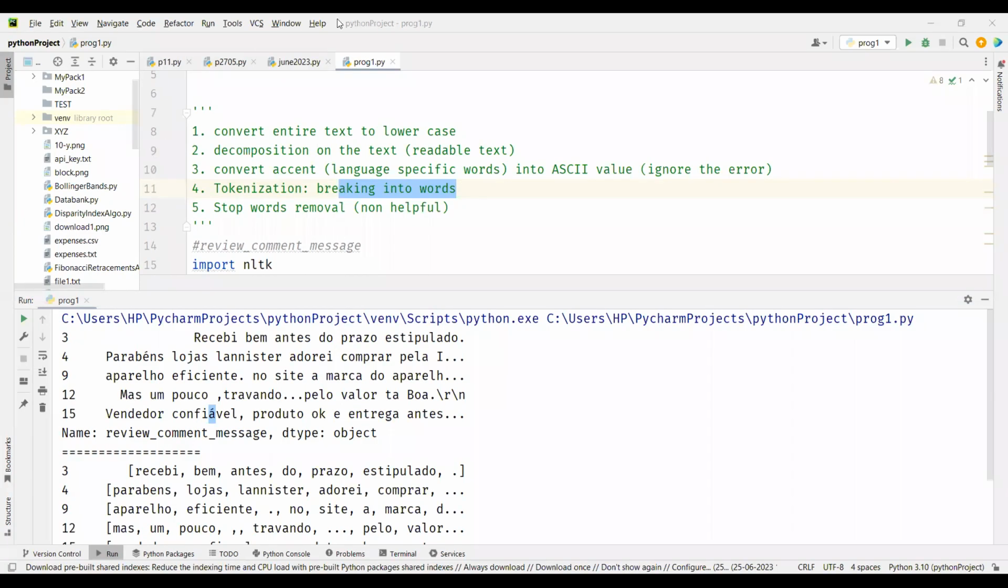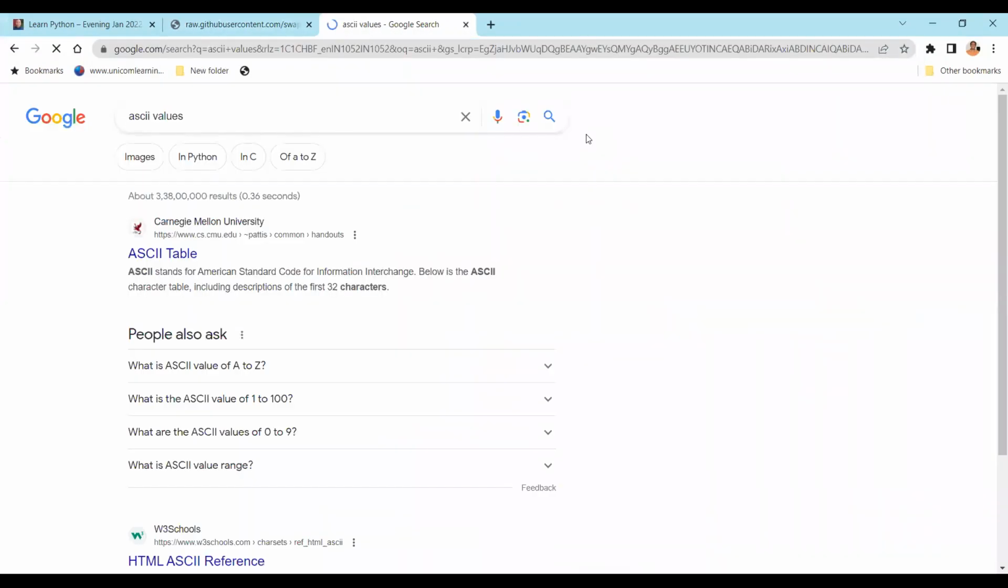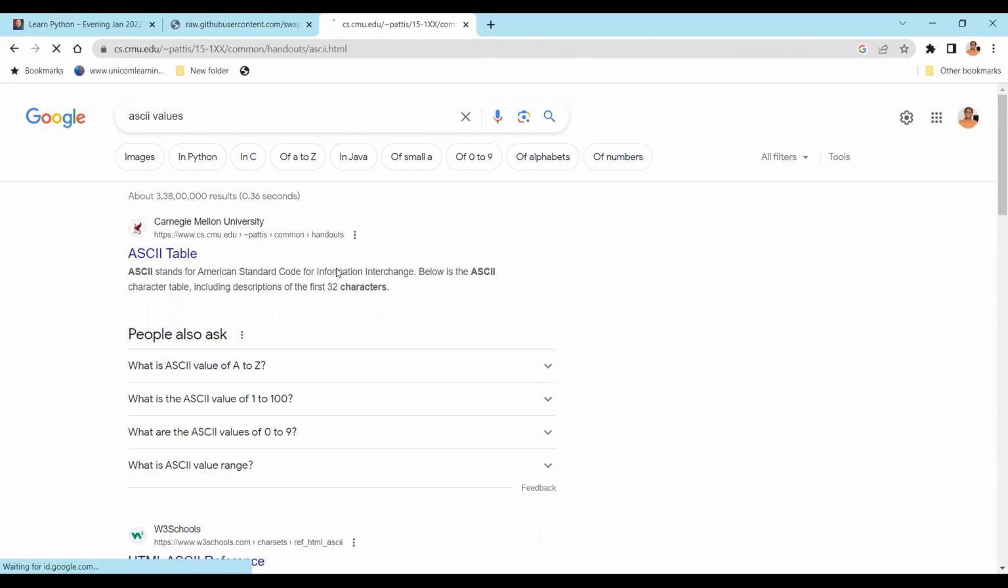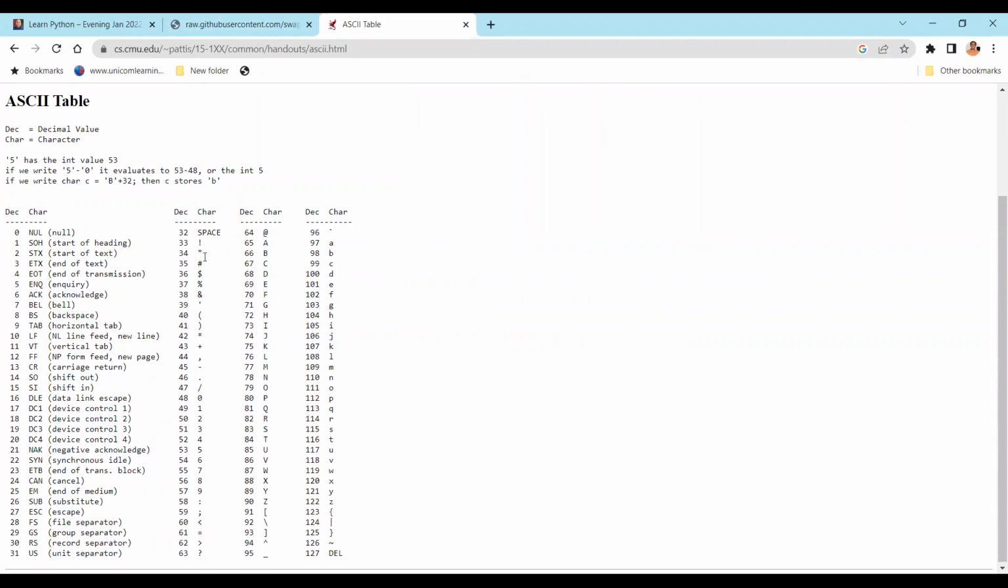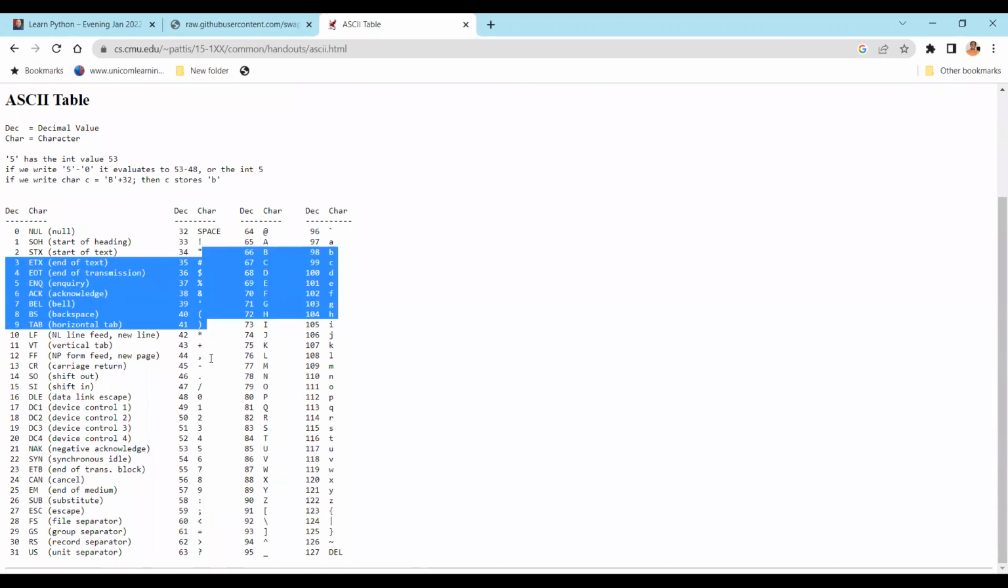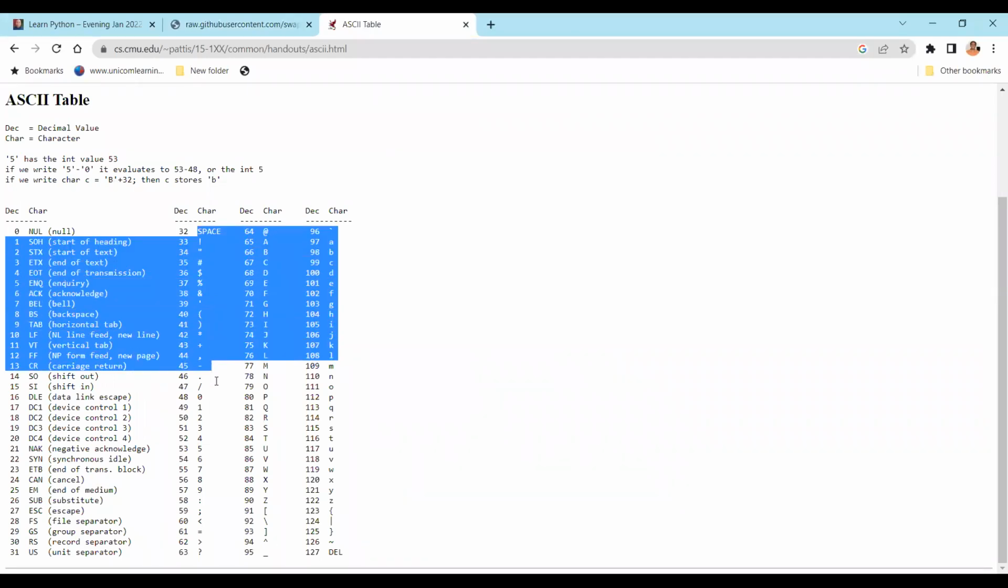Everything that your computer can read, your keyboard can type, will have an ASCII value. So ASCII value is the number, and then you see null. Every character you see here has an ASCII value. This is the character, this is the ASCII value. This is the character, this is the ASCII value. So these are the valid characters.